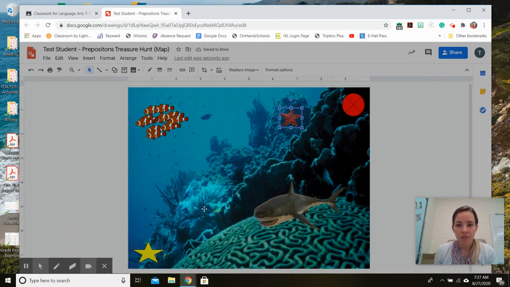So I hope that helps give you a good walkthrough of Google Drawings, and I hope that helps explain what I'm looking for when you make your treasure map. Please don't worry about writing any instructions yet. Today, I just want you to create your map.